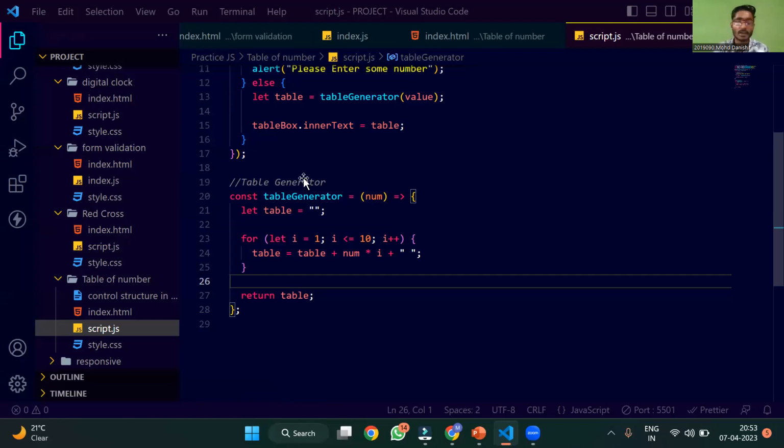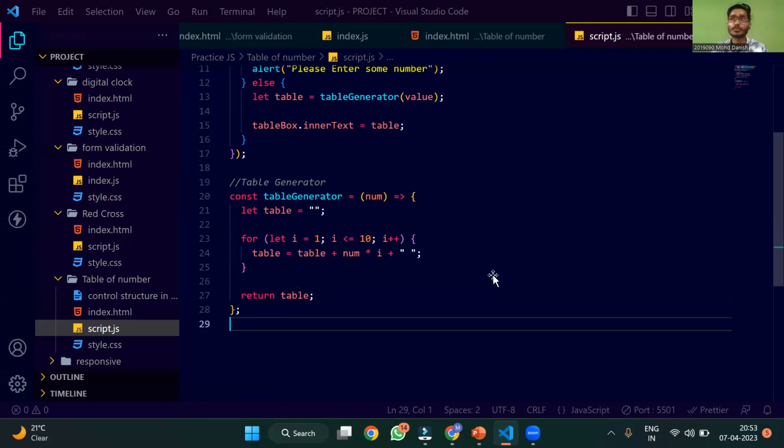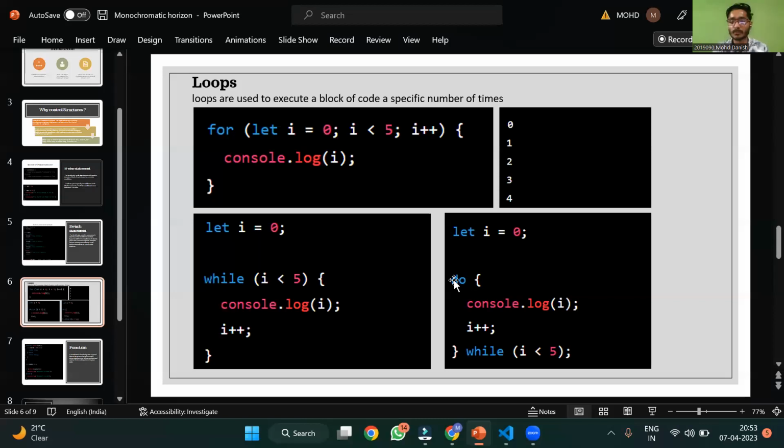And loops are of many types, like for loop, while loop, do while loop, and the for each loop. The interesting fact about the do while loop is that even if our condition is false the first time, it will execute at least once.